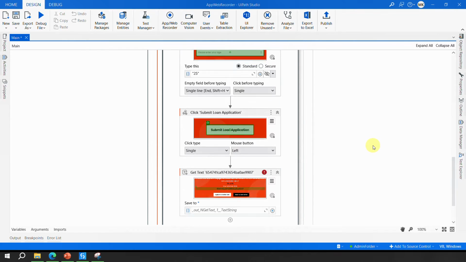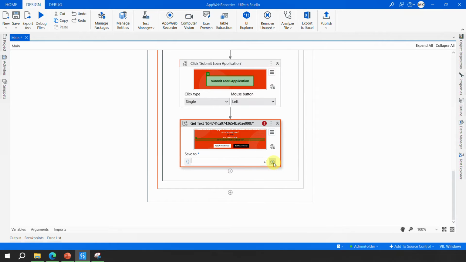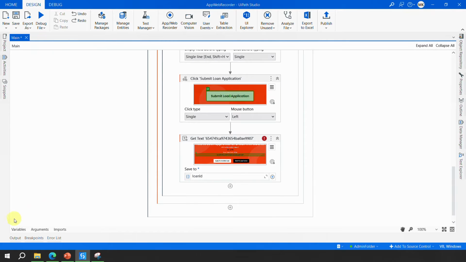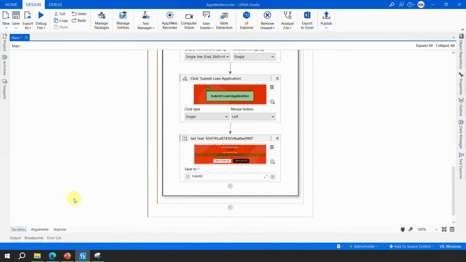So if you remember, we told it to get the text, right? We told it to get the loan ID, but here the loan ID we didn't save it in a variable, right? So I'll go here, I'll hit create a new variable. I can say create a variable, new feature of UiPath, and I want to say that this is the loan ID, and I hit enter, and this will automatically create a variable for me here, right? Loan ID string variable is created.